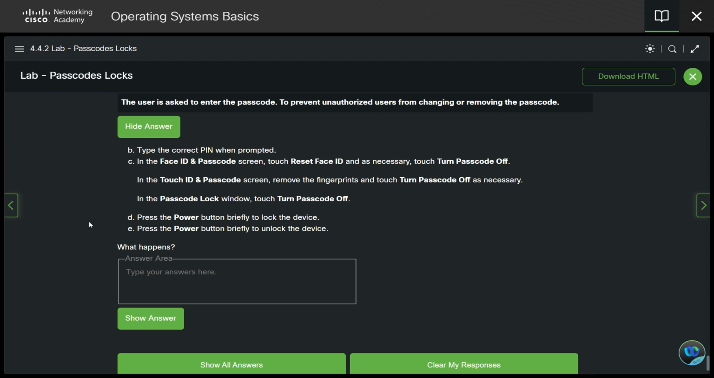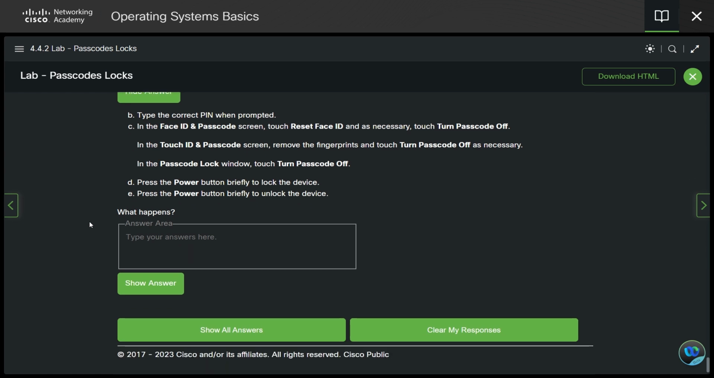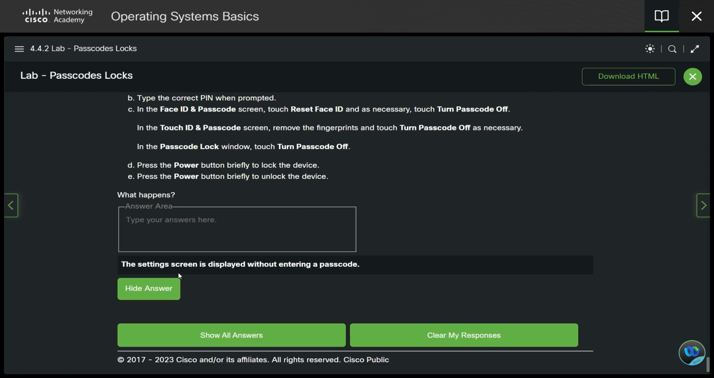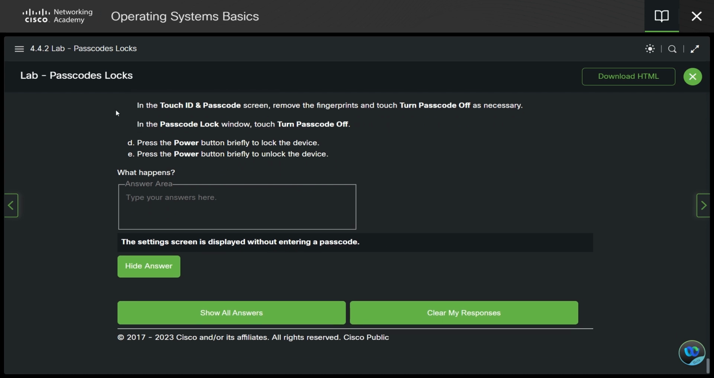In the Face ID and Passcode screen, touch Reset Face ID and, as necessary, touch Turn Passcode Off. In the Touch ID and Passcode screen, remove the fingerprints and touch Turn Passcode Off if necessary. In the Passcode Lock window, touch Turn Passcode Off. Press the power button briefly to lock the device, and press the power button briefly to unlock the device. What's happened? The settings screen is displayed without entering a passcode.